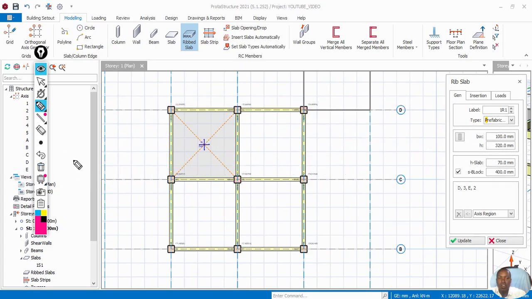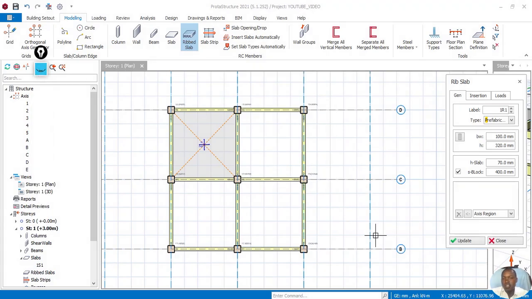As I told you there, we change the values. This one is the breadth of the ribbed beam, which we can maybe call 150. The height of the slab, we can leave as 300, or we can make it 250. We can have the value of the H slab be 70, and the S block we can leave as default.